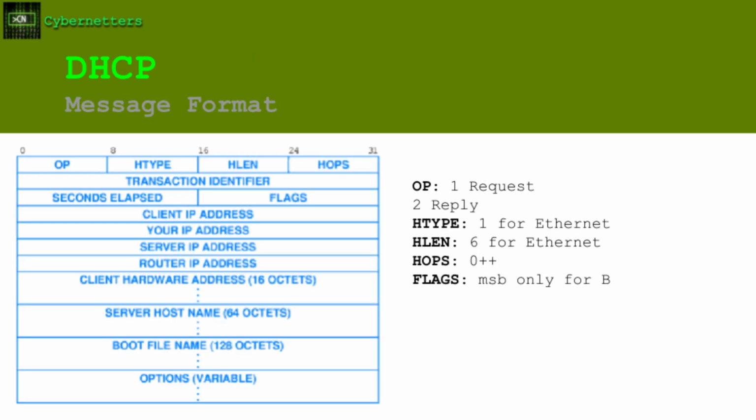Here's a quick look at the DHCP message format. It starts off with the OP code. One means a request from the client and two means a reply from the server. Then we have H-type, usually one for Ethernet, and then H-len, 6 for the Ethernet's 6-byte MAC. Hops is incremented by relay agents if the request is forwarded across networks. We also have fields for the client's IP address, the server's IP, and the client's hardware MAC address.